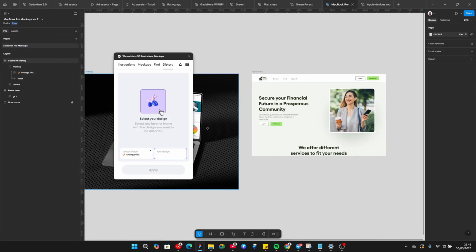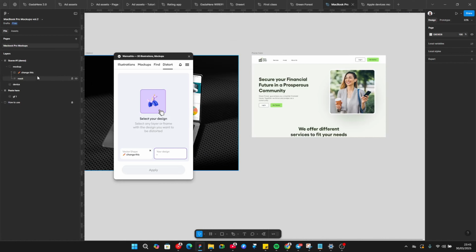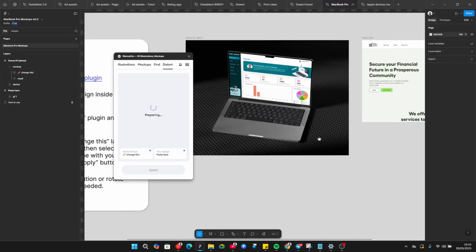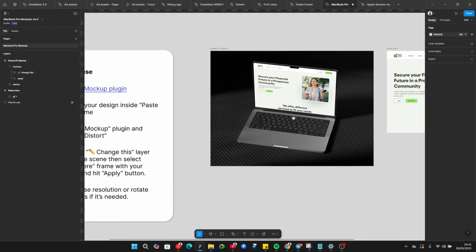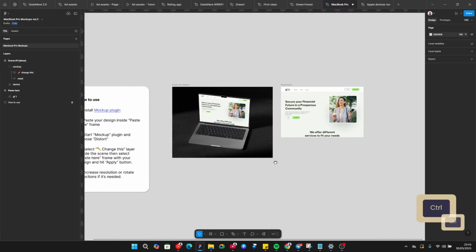For the first scene I will select change this, then I will select paste here for the second scene. Then it will now render this design into this screen, so I can just apply it. Once I apply it, it will render it here. So that's how you use the mockup.